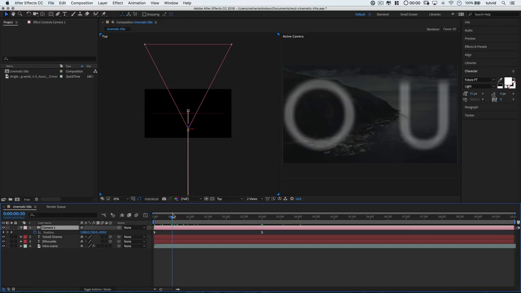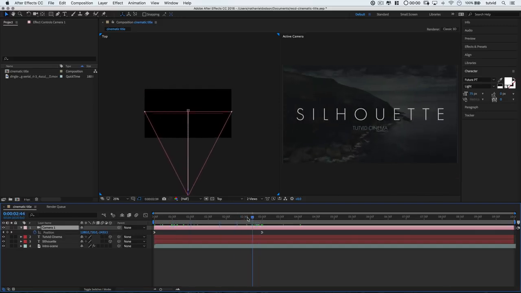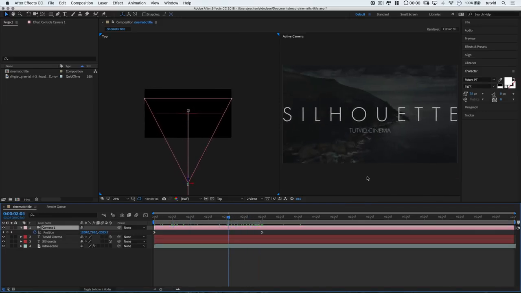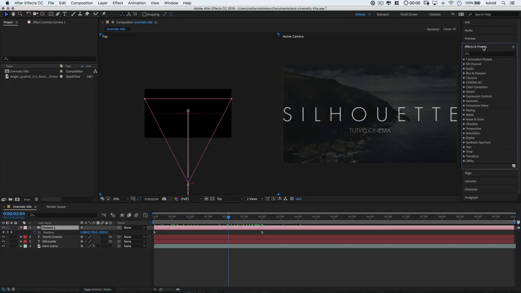Now, just to make this a little bit more interesting, I'm going to move my playhead out to here, maybe like right around here, right before the text is about to move entirely into sharp focus. And we're going to add a little foggy blur to the Tut-Vid Cinema text, just to make things a little more interesting. So I'm going to come up here to the Effects and Presets menu, and I'm going to search for an effect called Foggy. And you can see it's under Blurs, Foggy Blur. I'm going to drag and drop it right on that Tut-Vid Cinema text.